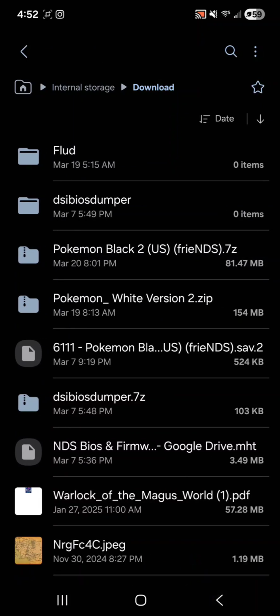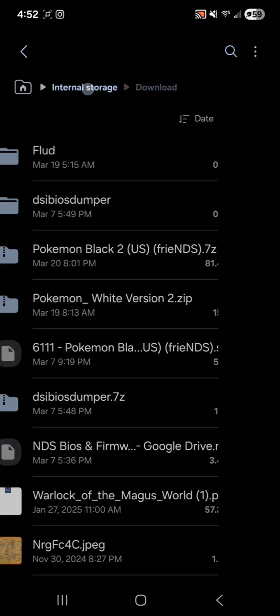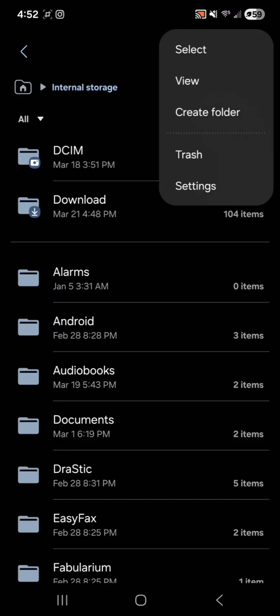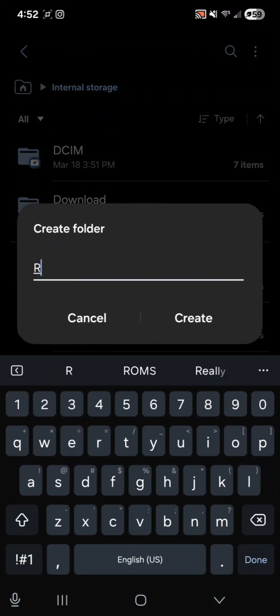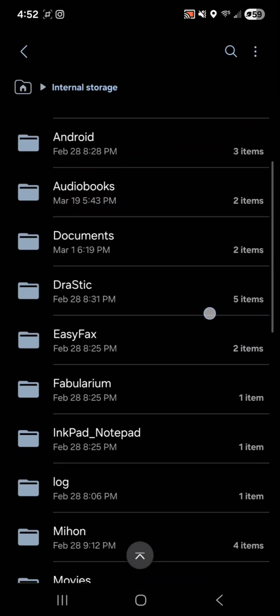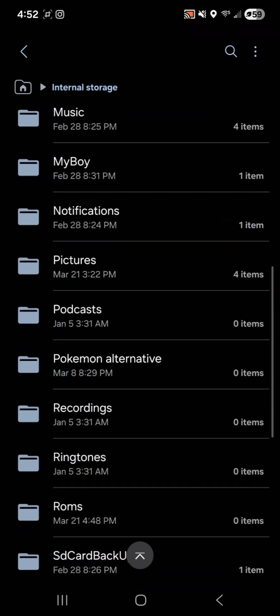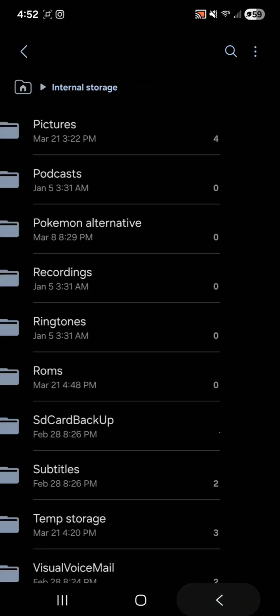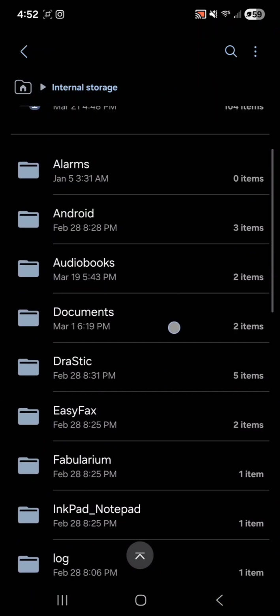But before we do anything, we're actually going to go back to the internal storage and we're going to create a new folder here called ROMs. I already have one created, so it's not going to let me create one, but if you create a new folder called ROMs, it should show up in the root directory of your phone, like so. This is just so that you can store all of your ROMs and games for your emulators in one area so that it doesn't get confusing.